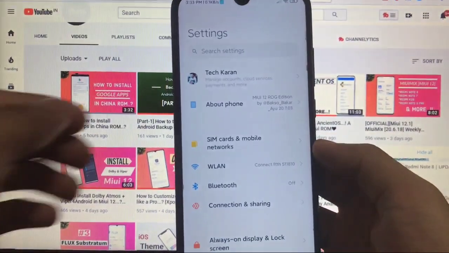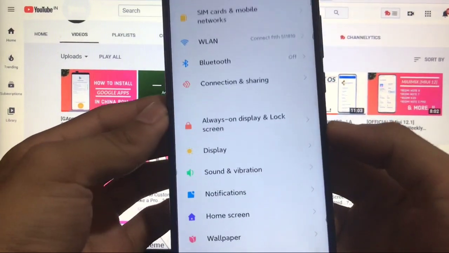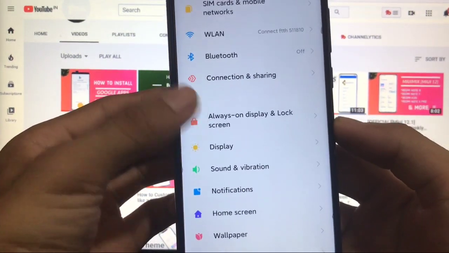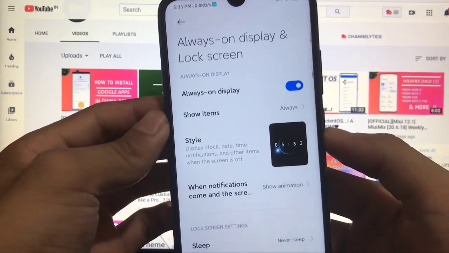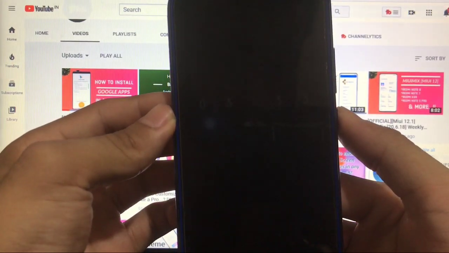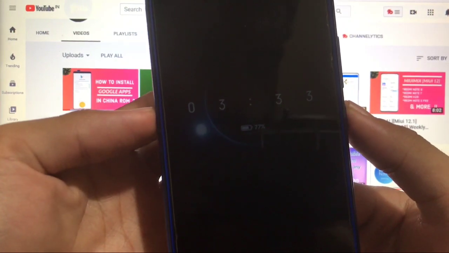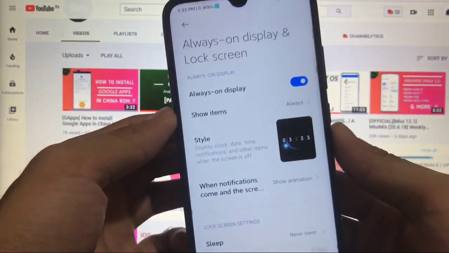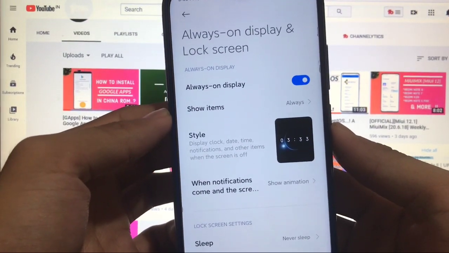Moving on to settings, let's check out which are the features you get in this custom ROM. First of all, we get the always on display and lock screen option, where you can use the always on display. It's perfectly fine. Always on display is working here. If you notice, let me just show you. As you can see, it's here. Only a little bit of things are showing, but yes, it's worthy. It's available here, but there's a bug. Let me just tell you what the bug is.